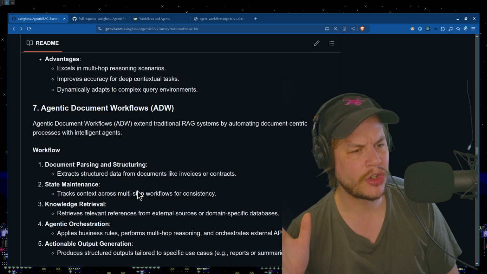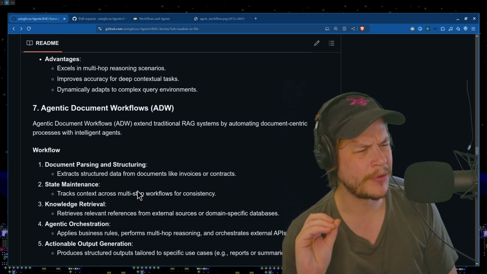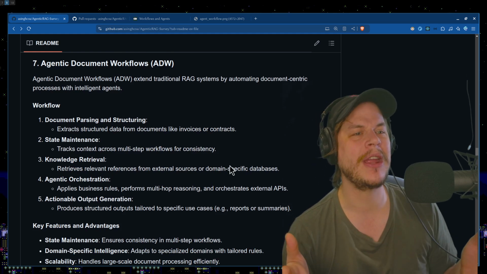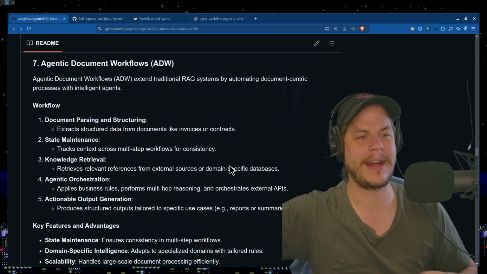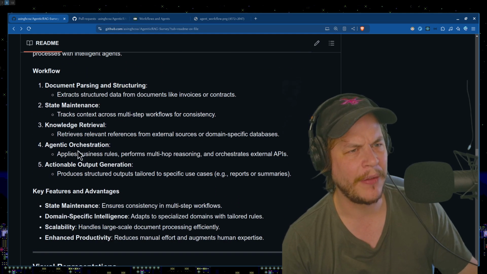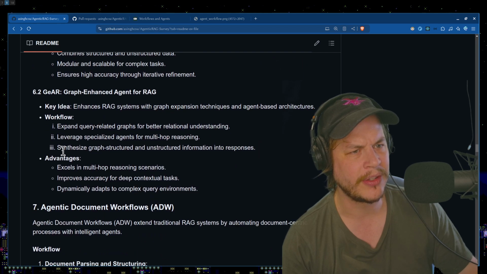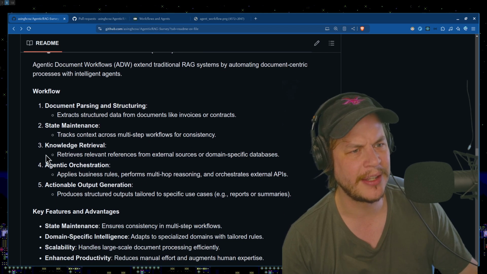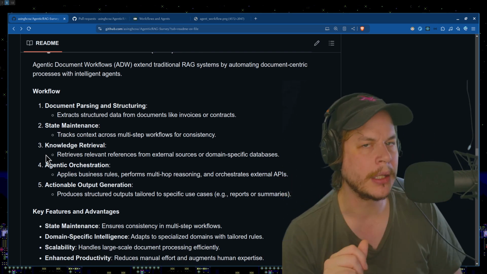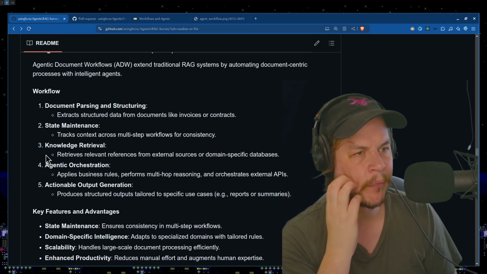State maintenance, tracks context across multi-step workflows for consistency. Knowledge retrieval, retrieves this is also the style of information. It all just changed right now. Like we've read a bunch of these in a row. Look at this. It's all been this, and then all of a sudden now we got 1, 2, 3, 4 instead of an unnumbered list. It's like the model that was writing this changed here. This is a new query.